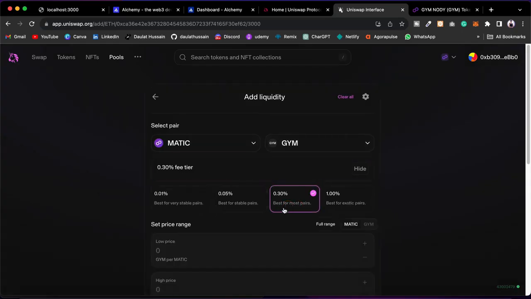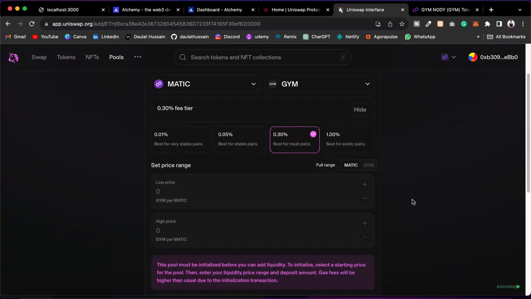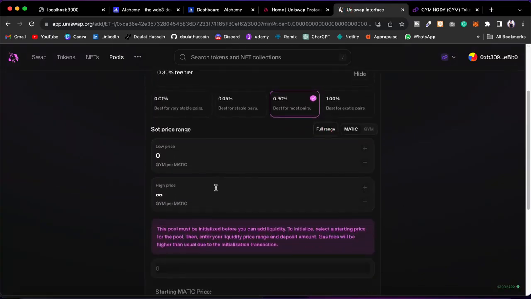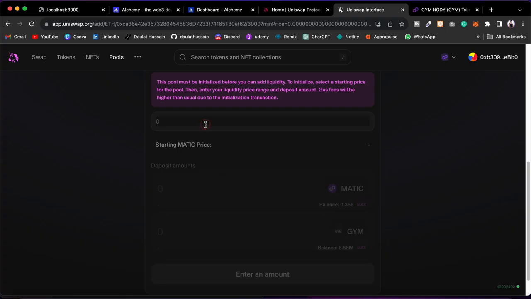Now you have to pick the fee, so I will go with 30%. Make sure whatever you are picking, that's the exact information you have to provide here as a fee to perform the trade. I will go with the full range. In that way the liquidity will not go out of range, and that will not create an issue. Again, it's a totally different topic, how to create perfect liquidity for your project, which I will cover in a different video.